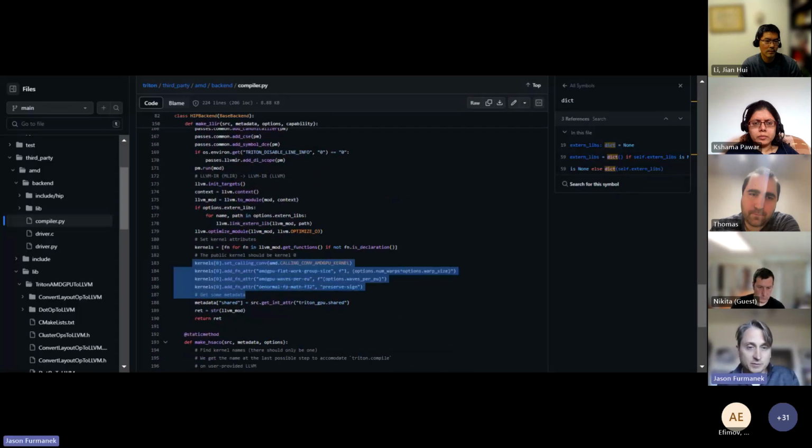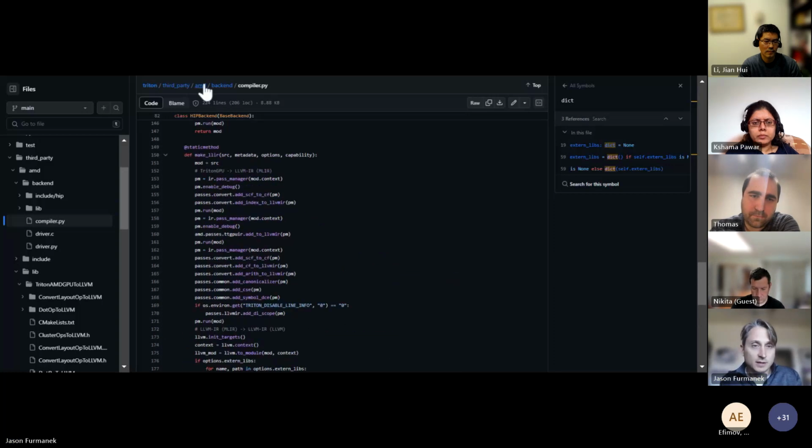Then we've got some specific kernel level things that we can add in as well. These map directly to LLVM APIs on the C backend. These are all AMD specific namespace settings in LLVM that we can set. So that's kind of a neat, high level control of our backend.